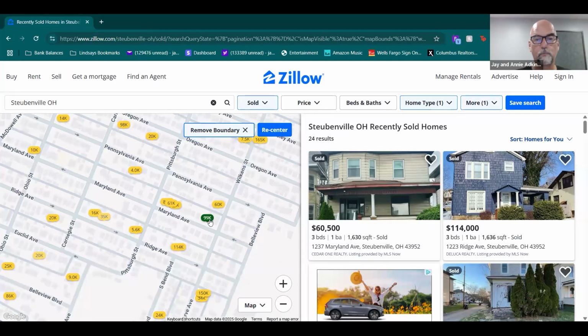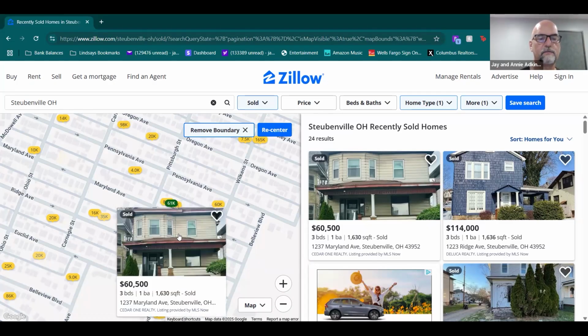So that's a huge range. So how do you figure out, is my house going to sell for 60 or is it going to sell for 100? So why did this one sell for 60 and this one 100? Why did these two sell for 60? This one 100, this one 114. So let's take a look and see what we can figure out from looking at it.